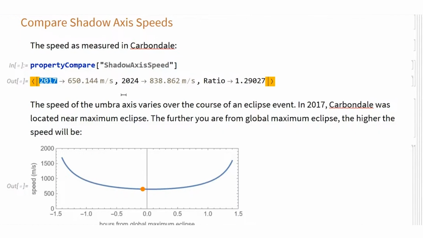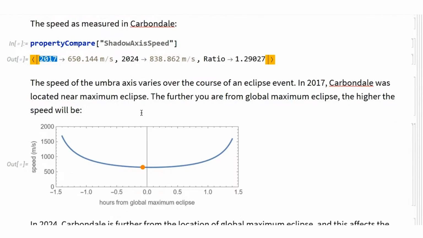So visually on a graph here, it looks like it was moving way faster. The reason why, there's a little bit of a bias here. This curve you see here is for the 2017 eclipse. You can see how the speed changed as time went on. So here was maximum eclipse, and here you can see we're actually measuring at the time of totality in Carbondale, which is very close to maximum eclipse. The speed we're measuring there is about 650. That's the number you see right here.